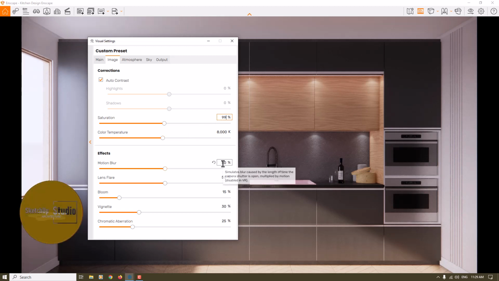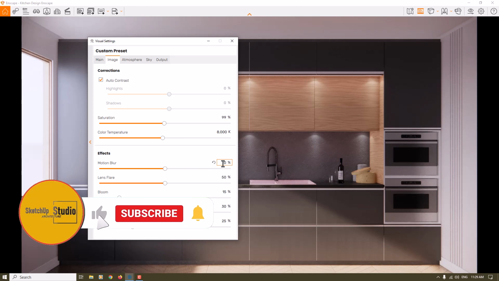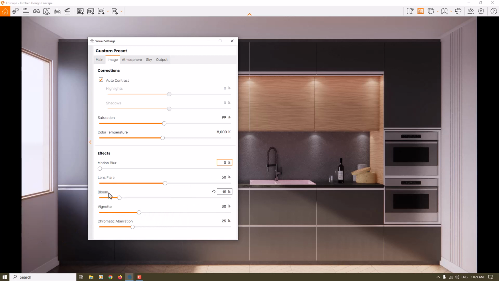Motion blur is not useful because I don't create any type of animation, and the lens flare is about 15%. I don't want to talk about the lens flare and bloom options right now, so vignette is about 10%, and chromatic aberration is not useful in here, so I'm going to click on the atmosphere window.